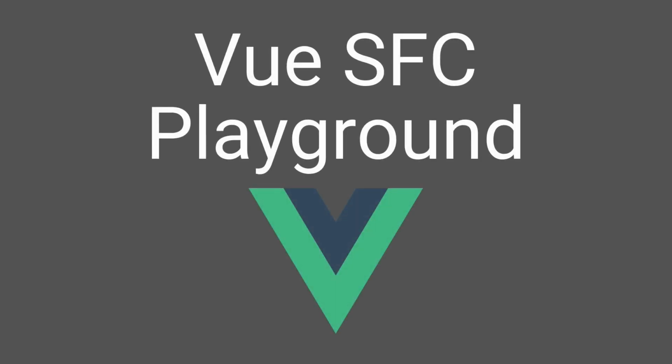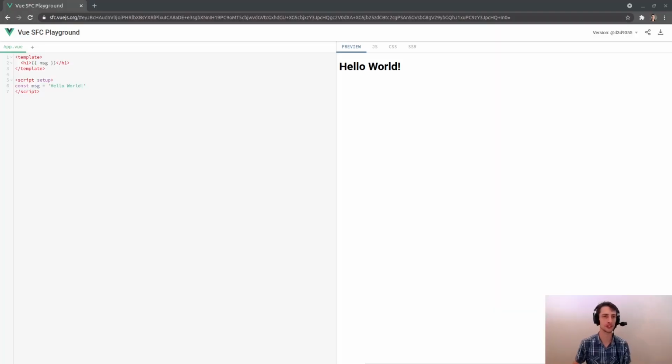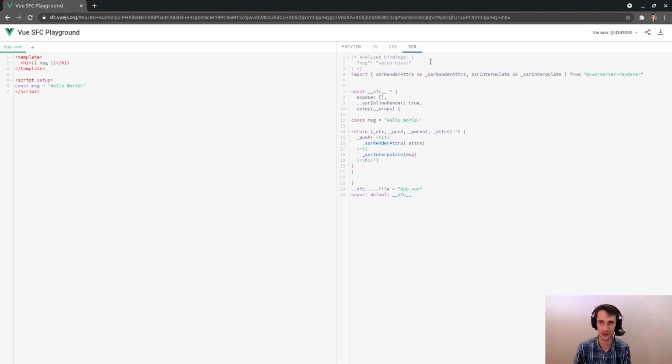Wait, seriously? As I mentioned in the news, Evan has released a new single file component playground that you can mess around with in your browser. Let me show you what I mean. So check this out. On the left here, we've got our single file component, and on the right here, we've got the result. And you can even view your compiled JavaScript, CSS, even SSR. I didn't even know that this was available.